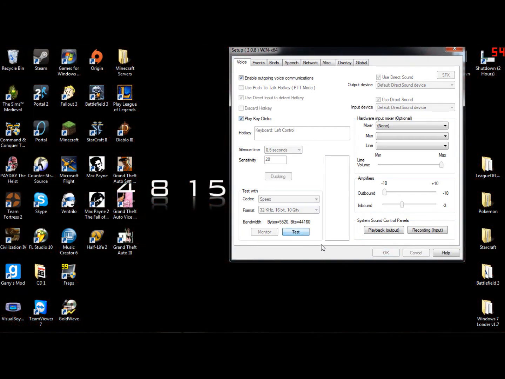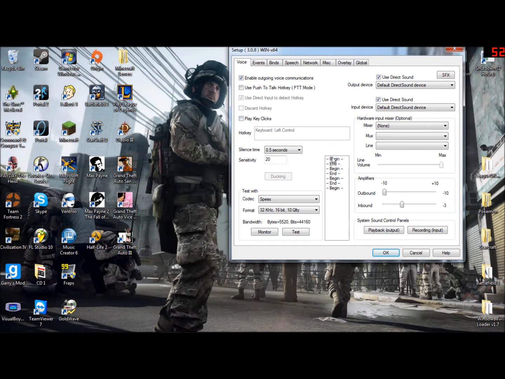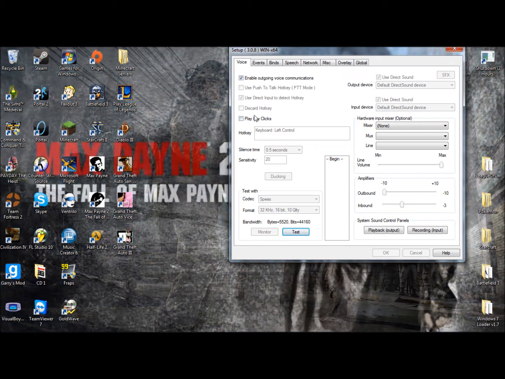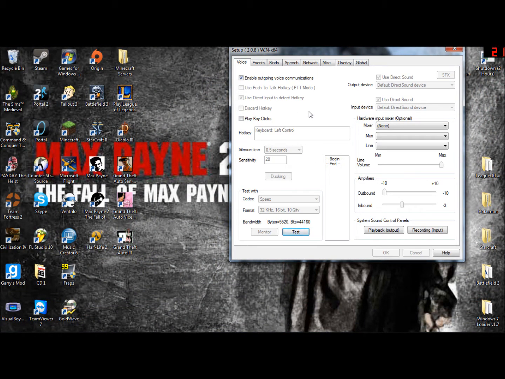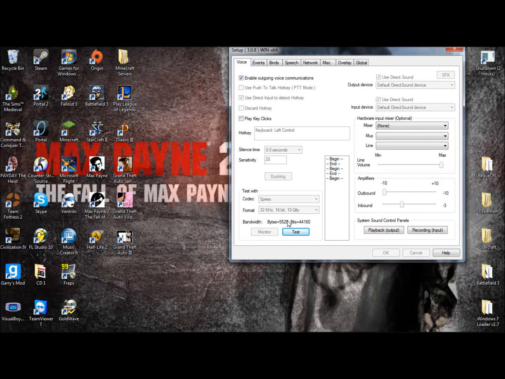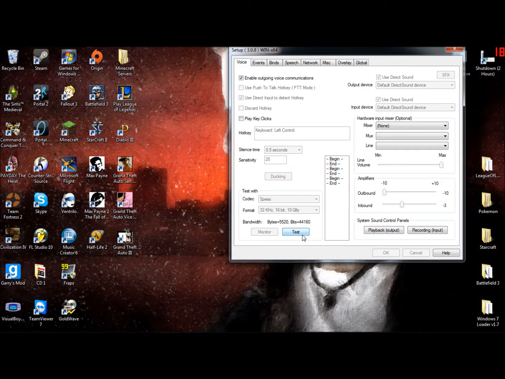I'll show you what that is. That little... yeah, you know what I'm talking about. But that's how I monitor this right here to check for static. But right now you hear no static and no key clicks because I disabled key clicks right there. And yeah, so it's totally picking up my sound right now. It's telling me when it's ending and beginning.